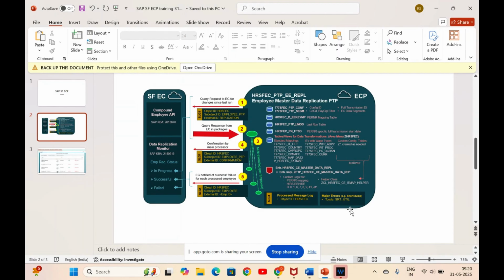So point-to-point replication, or point-to-point mapping, or the integration, is nothing but each individual object that we are configuring in SFEC, we have to map it to the SFECP configurations. Then only, once the mapping is successful and there are no data discrepancies or missing configuration, once we trigger the replication, we would have it.